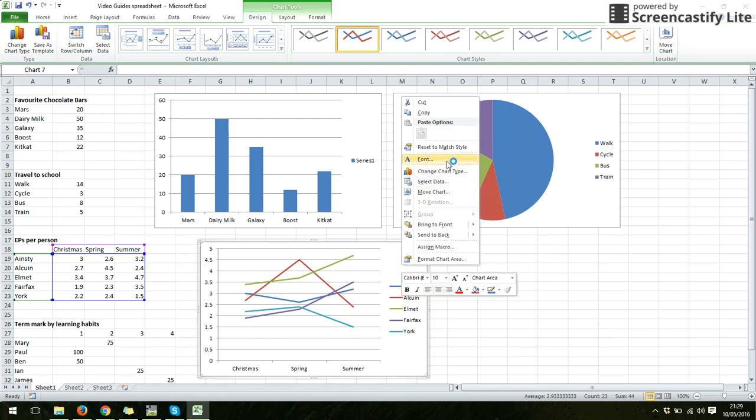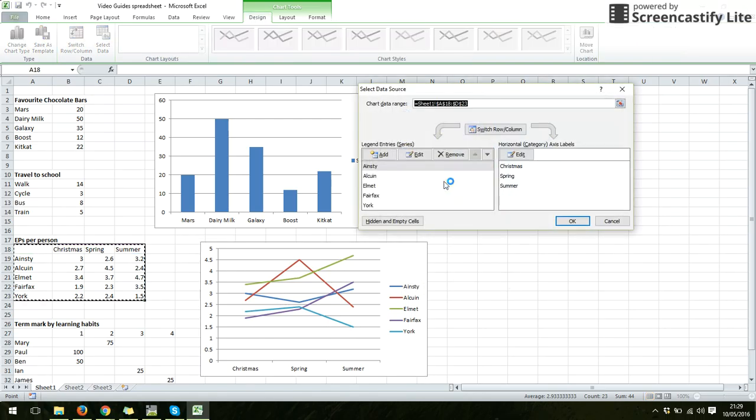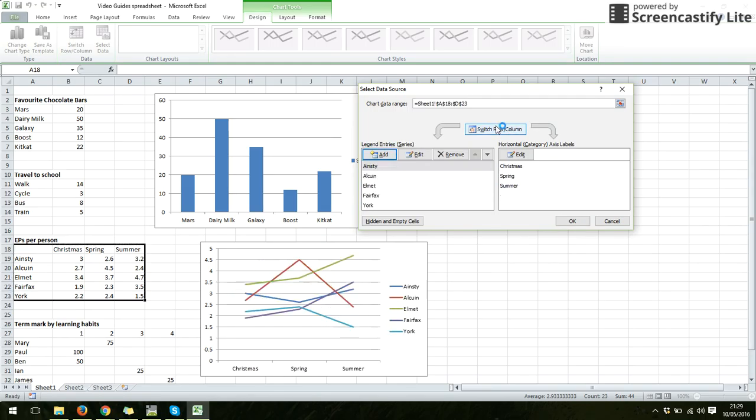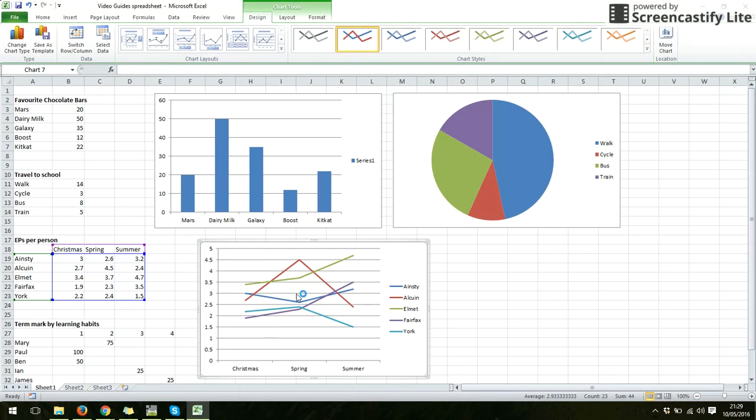Okay, so I'll show that again. It was right click, select data, and you can switch the columns and the rows to change which one is at the bottom. I prefer that one, so that might make life easier for you. Okay, but now we can see Ainsley, for instance, is the dark blue line, started up here in Christmas, they went down and then back up. Alcuin went up and then back down. Elmet have kept going up. So too have Fairfax, and York have gone up a little bit and then dropped down. But it's a change over time.